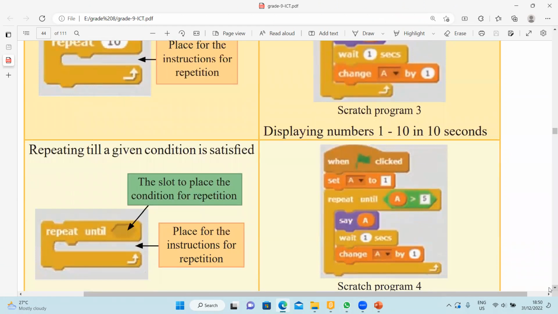So we are giving some kind of condition. Until it's satisfied, we are going to complete the task. Until the given condition is satisfied, this program is going to repeat the instruction. Once it achieves the target, it will stop the repetition.